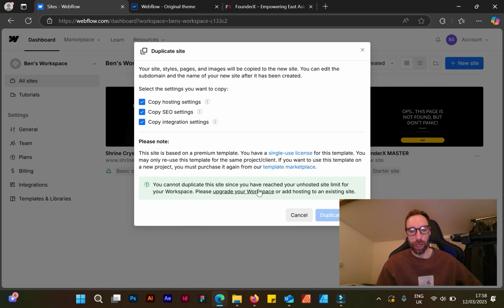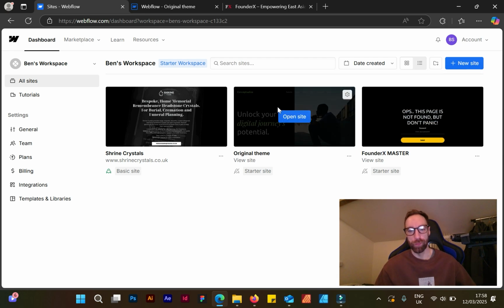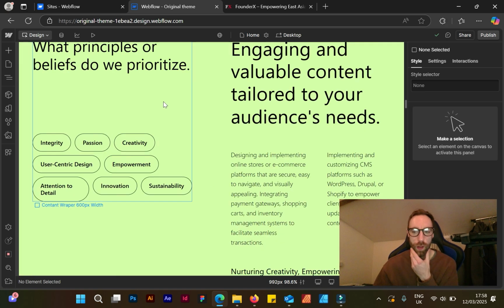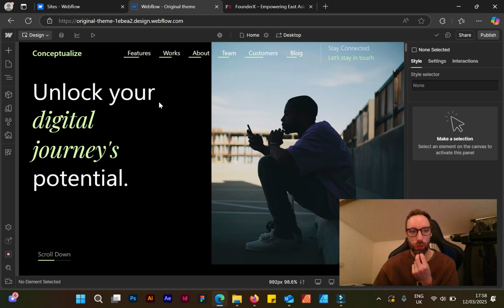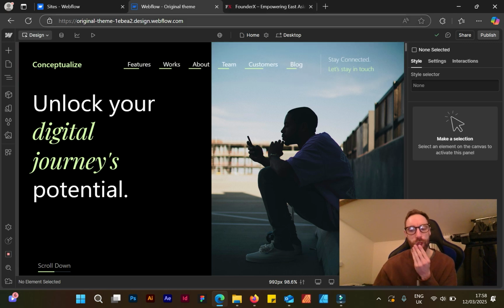Unfortunately I can't duplicate this actual template here because I've reached the amount of duplications that I can do in my current plan, but that's how you would do it. So you duplicate it, rename it, call it whatever you want, and then you have your new template. So I'm not going to try and change this.